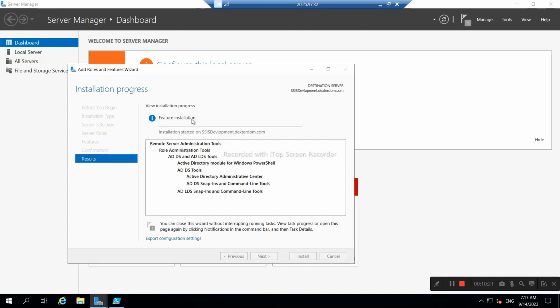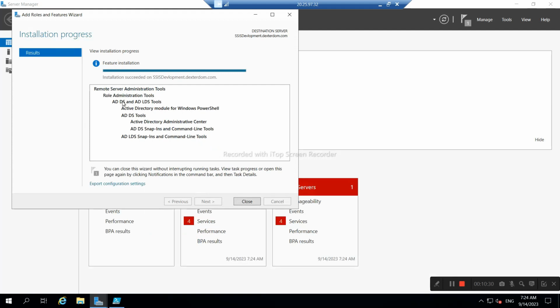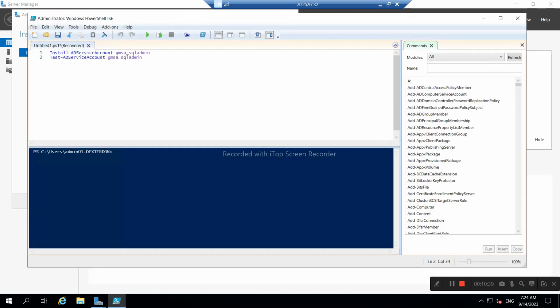Okay, so once I have done this, we need to do the same on the secondary node. And now the AD DS and AD LDS tools feature is installed on both target machines. Okay, so now we will execute this command. Yeah, now it is executed successfully. We will test it.